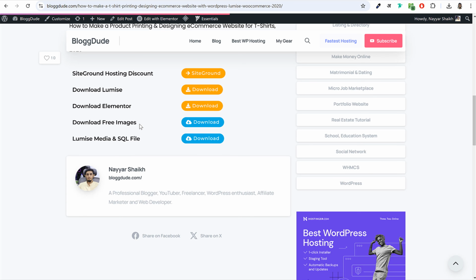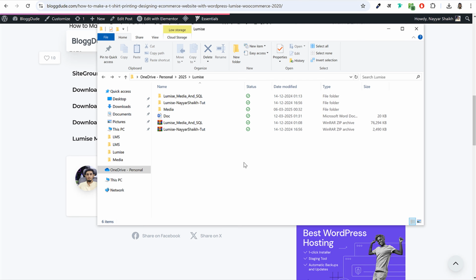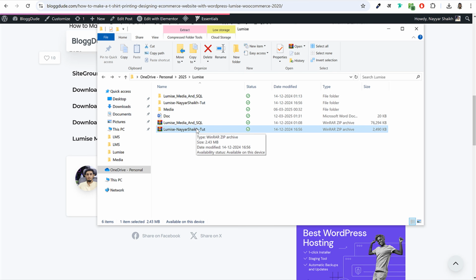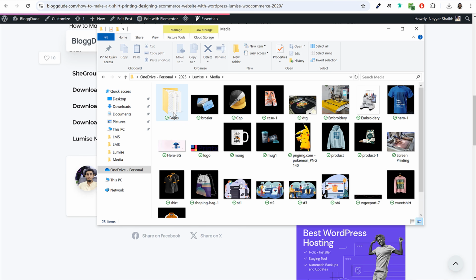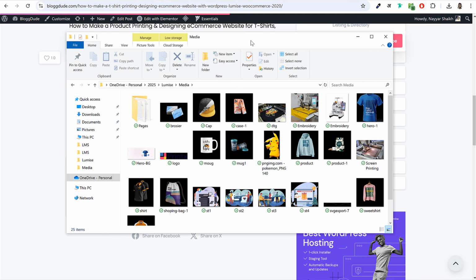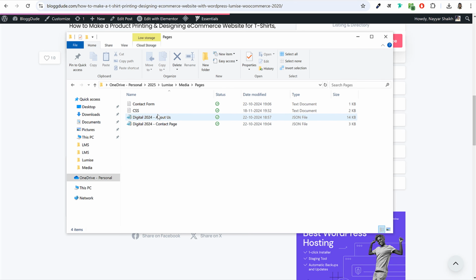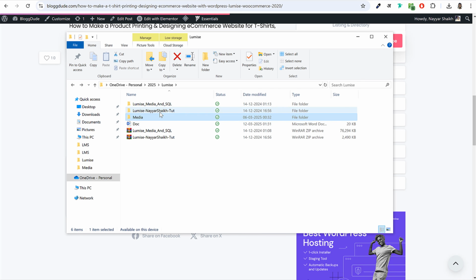First one is download free images. Once you click on this download button, you will download a zip file like this, Lumise Nayashik tutorial. Once you unzip this file, you will see this media folder. Inside this, I've given you all the images that I've used to design and to create this website. I've also given you some other files as well inside this media folder.